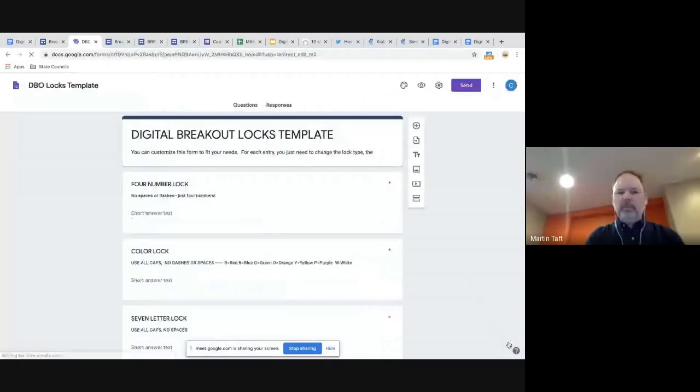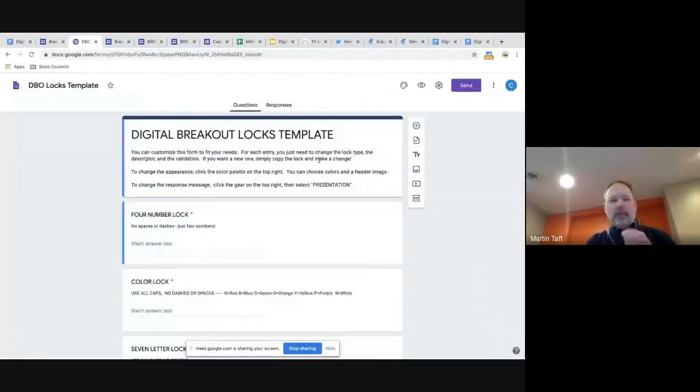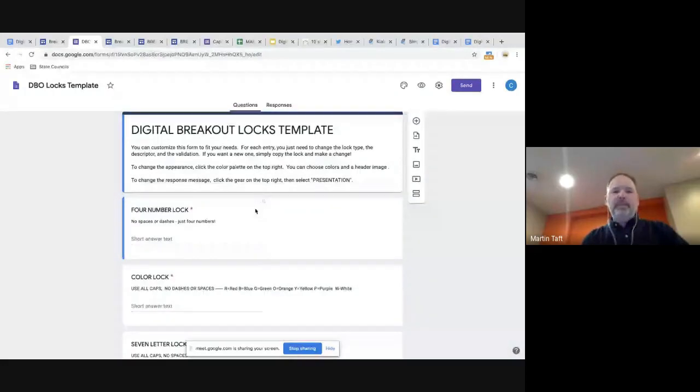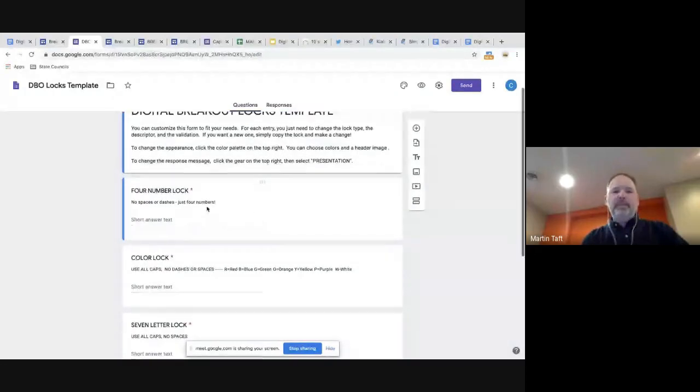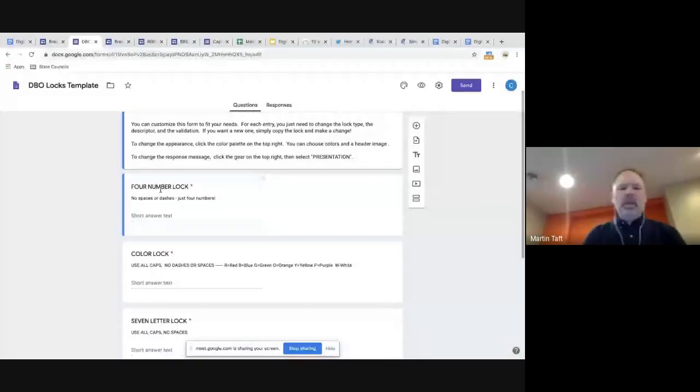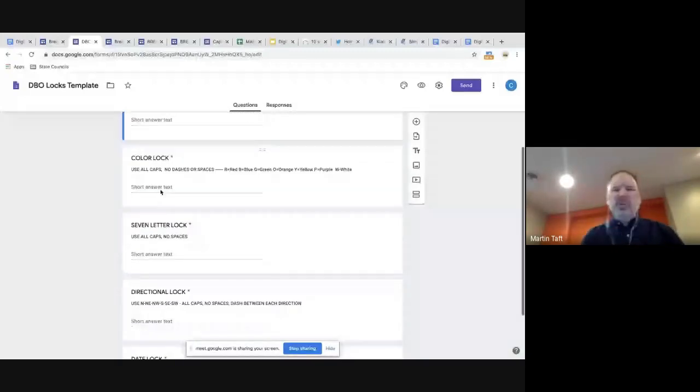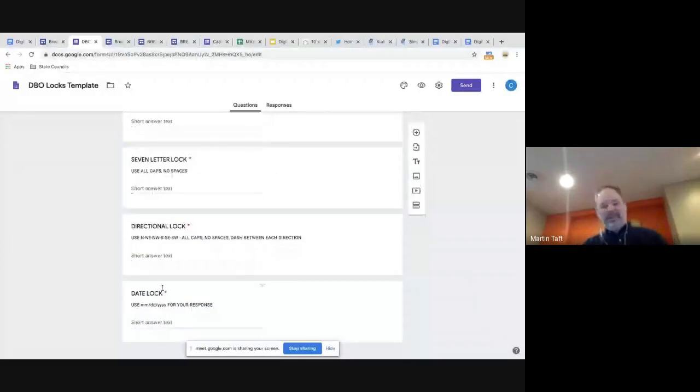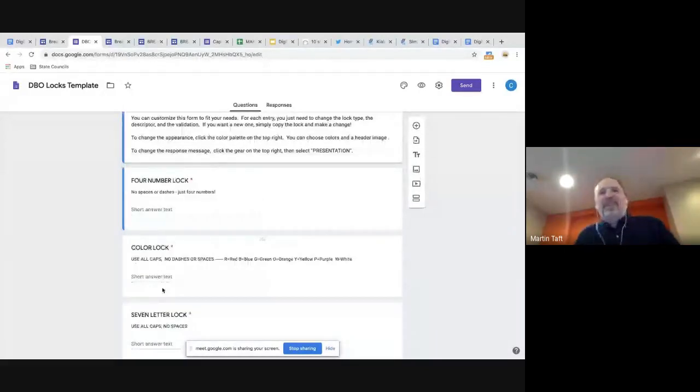You give it a title. You can put your narrative in there if you want to, like whatever you want. And then you can make your different locks. I gave you examples of number locks, color locks, letter locks, directional locks, date locks. You can make it anything you want. It doesn't matter. It could be some random set of letters or whatever. It's all up to you. When I do my own physical breakouts in class, I've got like 13 different types of locks. But here you have an infinite number of locks.